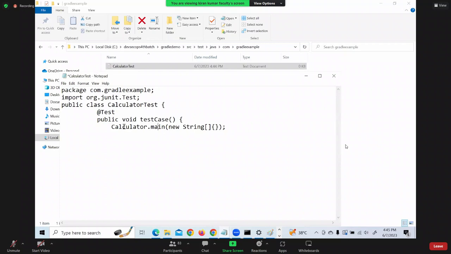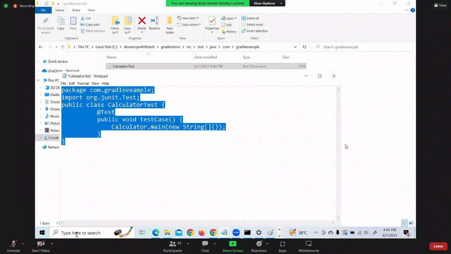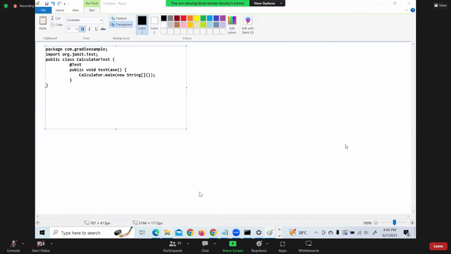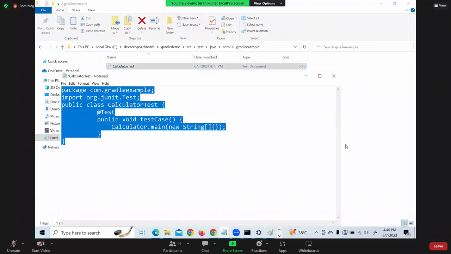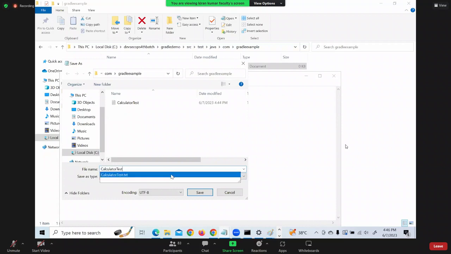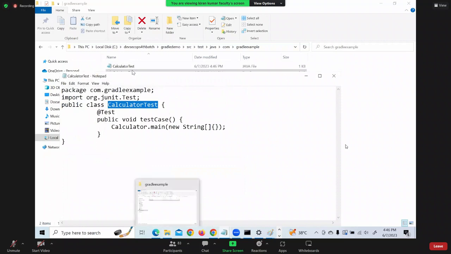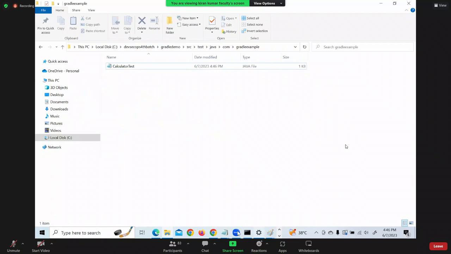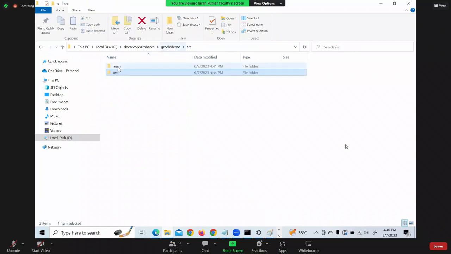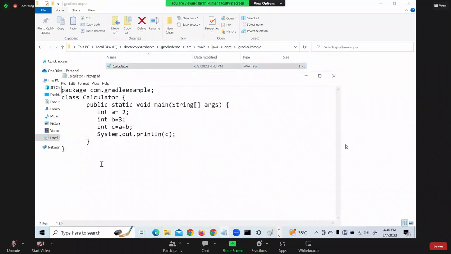So this is the test code. See, this is my test code. File save as .java. I'll remove this. Now I'm writing a test code here, and this test code is testing the main code. Where is your main code? Source main java. This is your package. This is your main code.